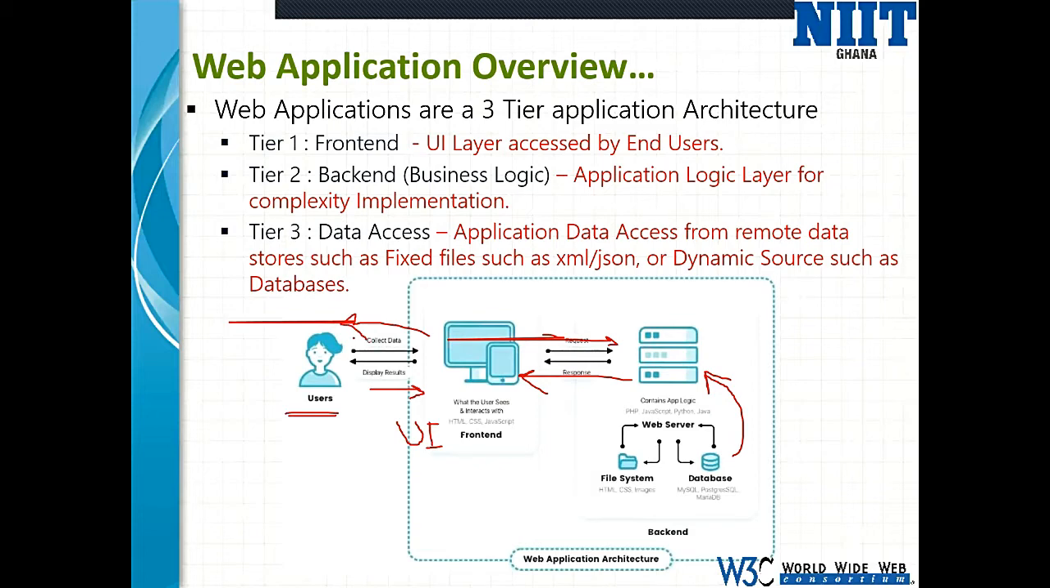So the user interacts with the front end, which is built from HTML, CSS, JavaScript, and interacts with the business logic, which is the middle tier, and then this layer talks to the backend database, or we call it a data access layer. This is what a 3-tier architecture is built for.